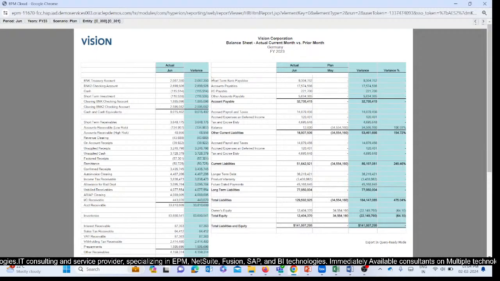So here you can see they have added two grids, one is actual versus plan, and variance also it has added, and the account names are there, and it also gives the actual data and variance over here of the balance sheet. The balance sheet is of current month versus prior month. Okay, so this is the whole report that you can create.